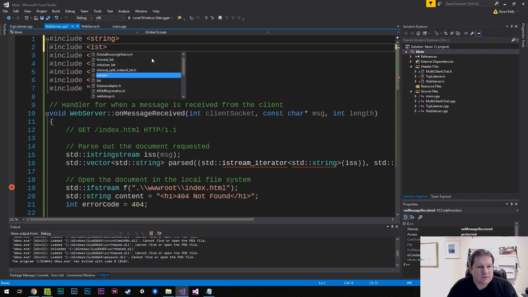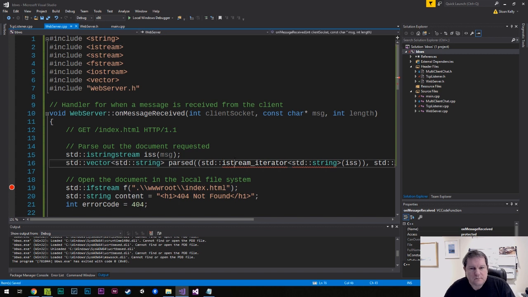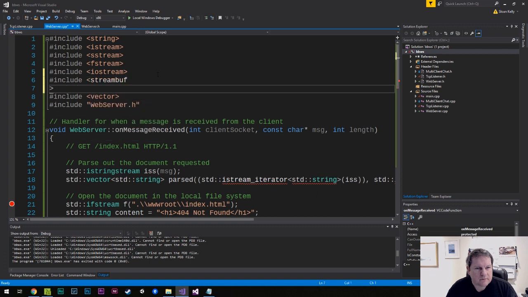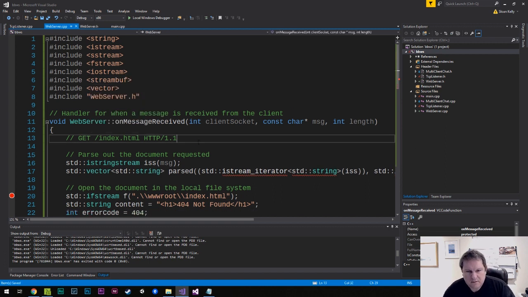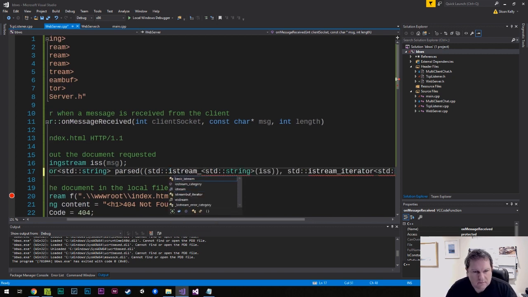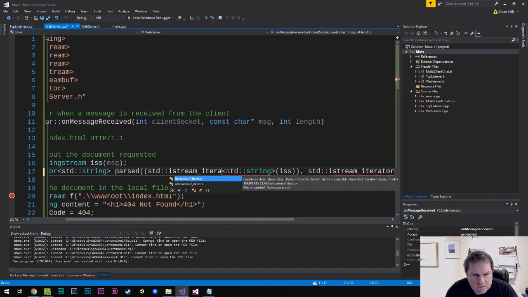Include istream. It does. istream_iterator. Streambuf. Is that what I need as well? What else do I need here? I need results. I need istream_iterator. It does have an istream. Is it istreambuf_iterator? No.